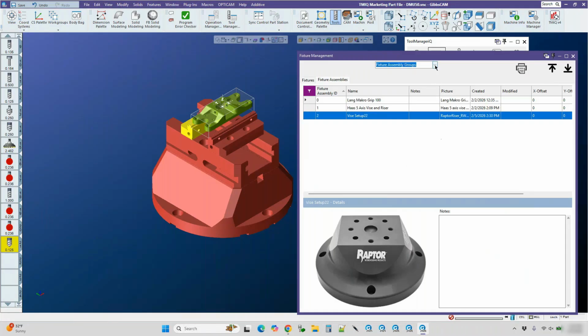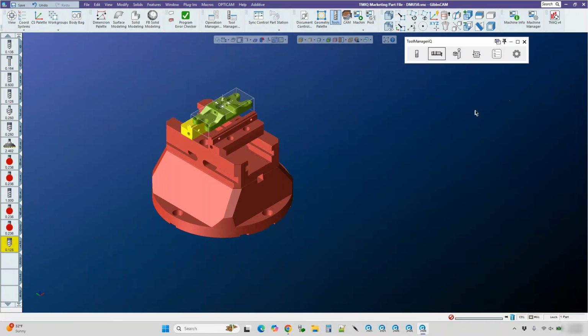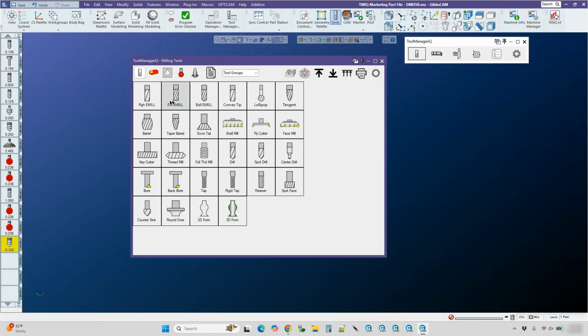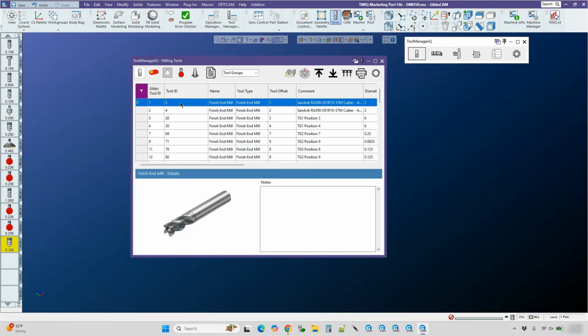So fixture assemblies can also have groups, just like we have groups in our tooling area. Let me get back to my list and make sure that we've got everything covered. Now, let's go back to the tooling and let's talk about other pieces of information within a tool.